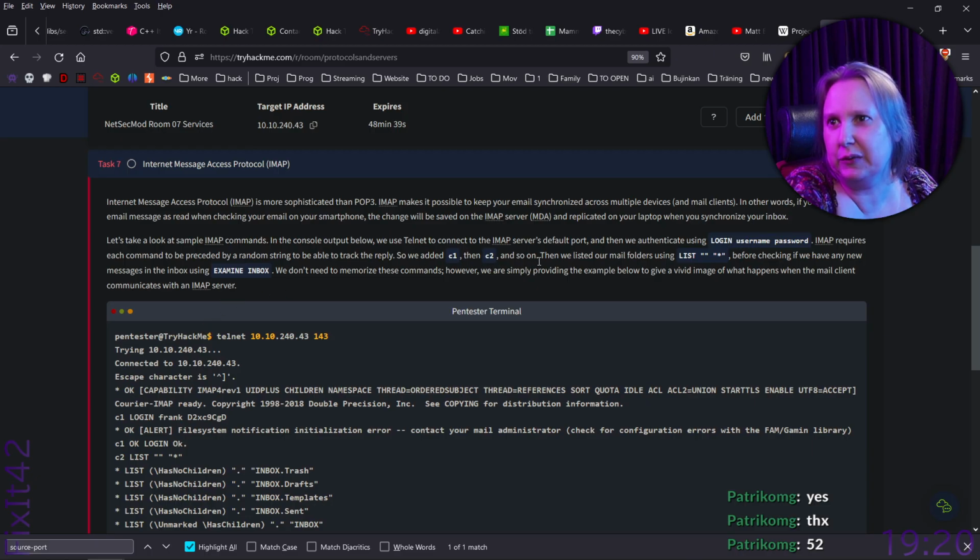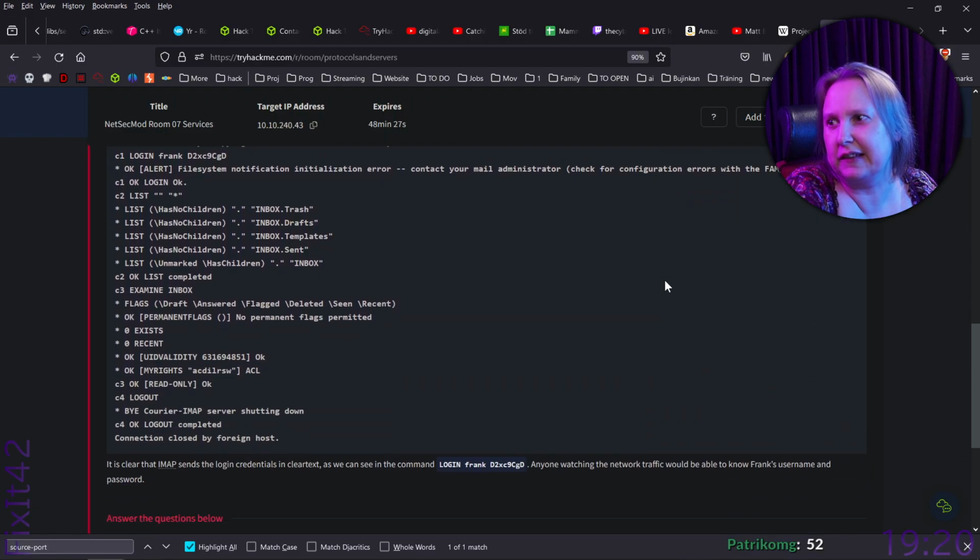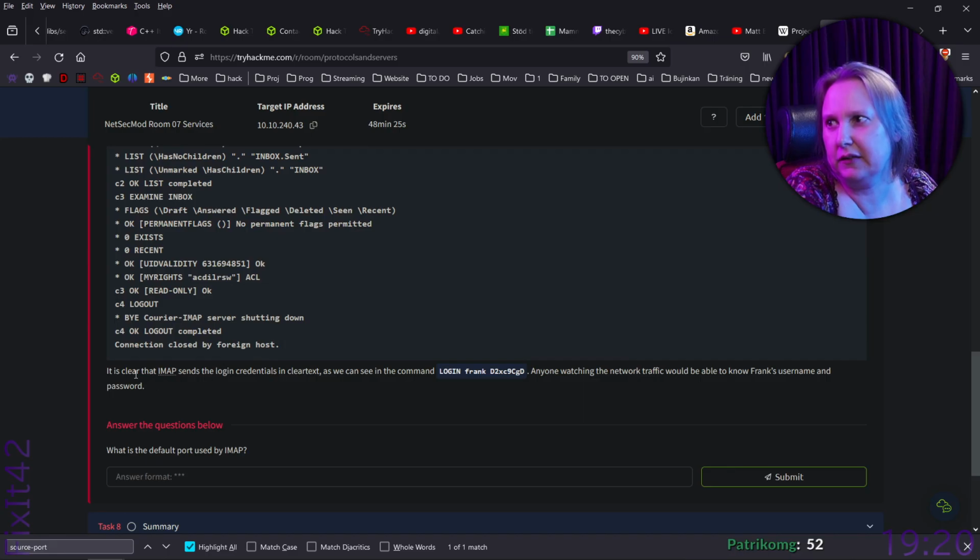I'm thinking, should I even read this, when we list our mail files using a list before checking if we have any new messages. We don't need to memorize these commands, the same as it is said for all of them. It's clear that IMAP sends login credentials in clear text, as we can see in the command. Yeah. Anyone watching the network traffic would know it.